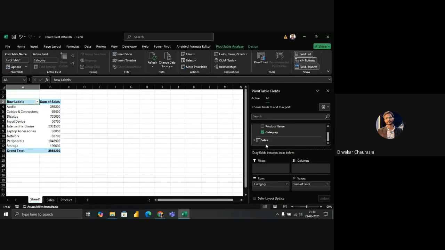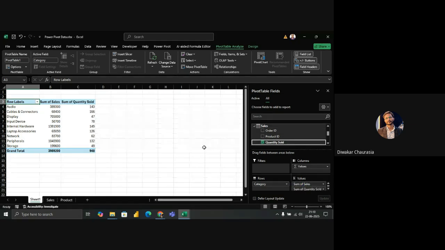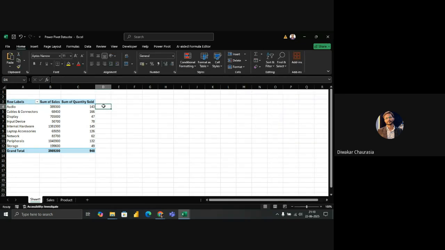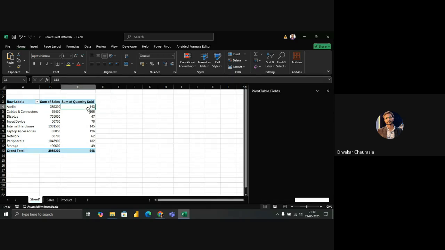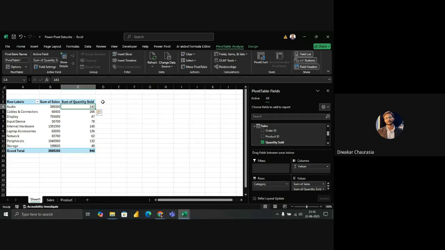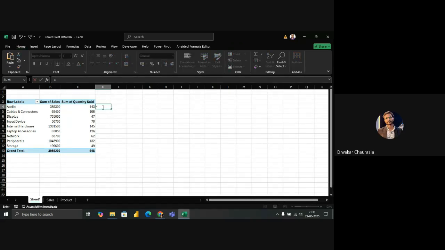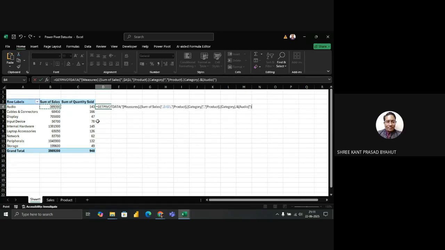Let's move forward. Now I also want to show quantity sold, so I can show that as well. Now what if I have to calculate average selling price? What can I do? I want that the client can see the average selling price. We can put a formula here in the tab. Okay, let's use that simple formula: equals sum of sales divided by quantity.